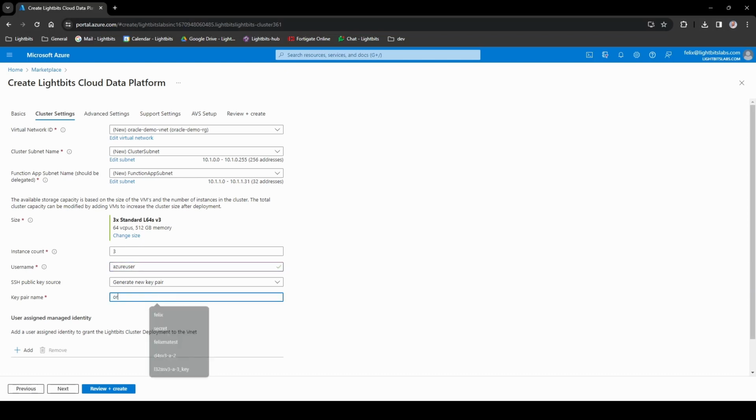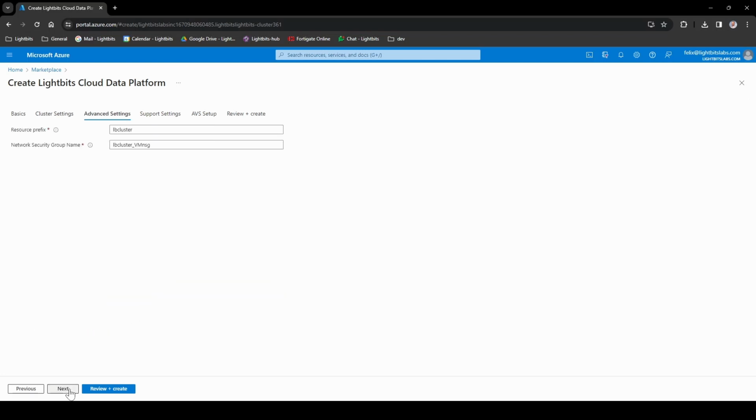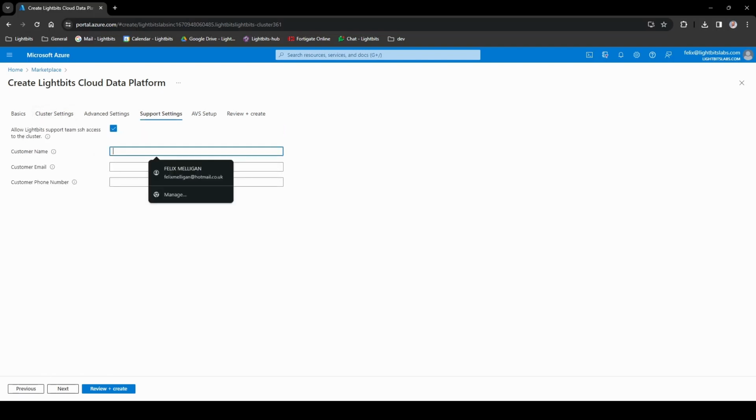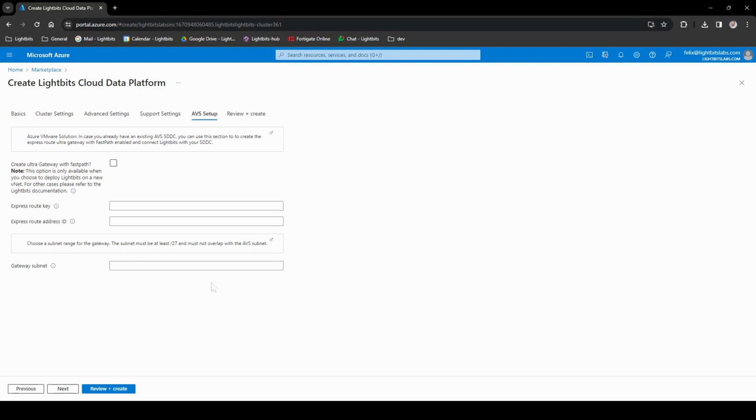For SSH, I'm going to give my Lightbits nodes a username, and I'm going to generate a new SSH public key, but I could reuse one that was already in Azure. Clicking next, I'm going to give my resources a prefix. This will be the prefix given to many of the resources that are deployed as part of the Lightbits cluster, including the Lightbits VMs themselves. And then in the support settings, I'm going to give my name, my email address, and then my phone number as well.